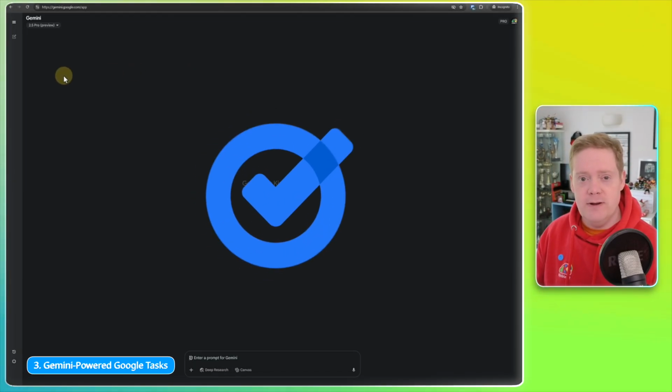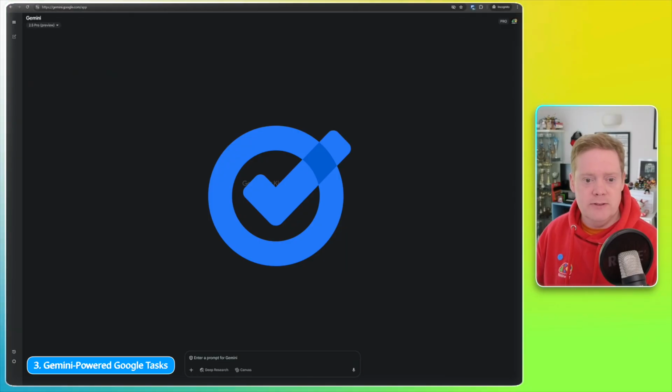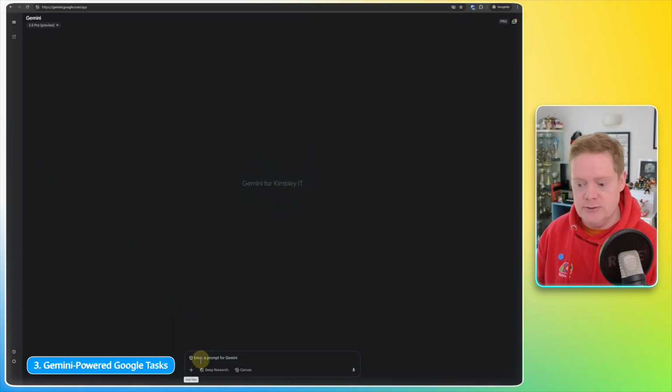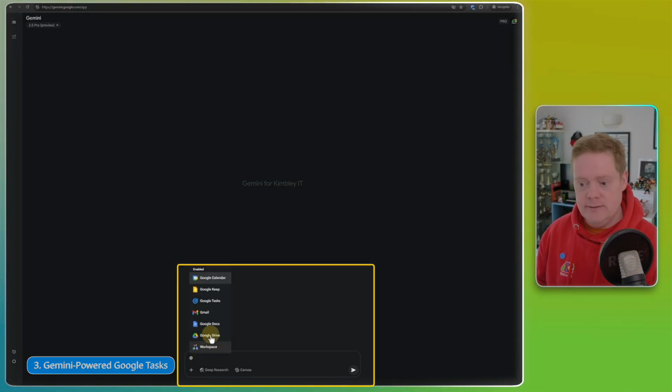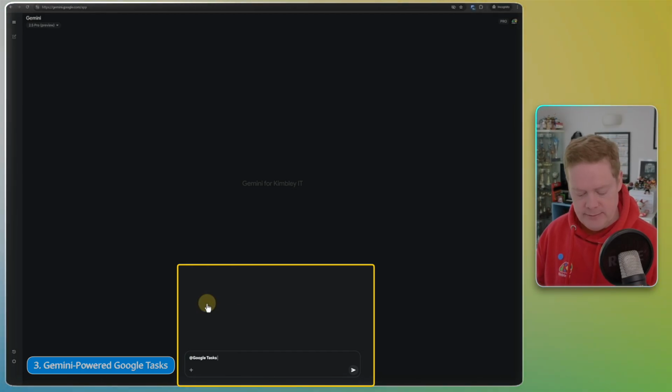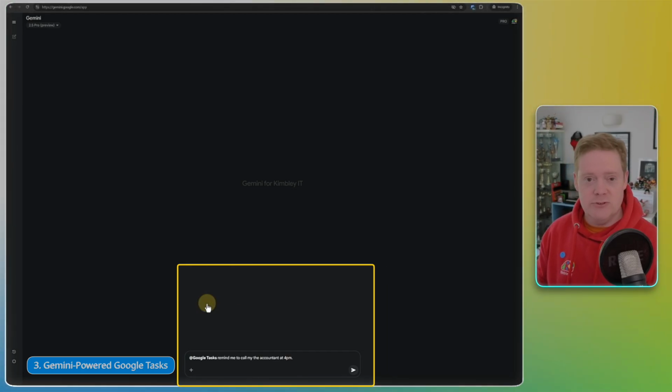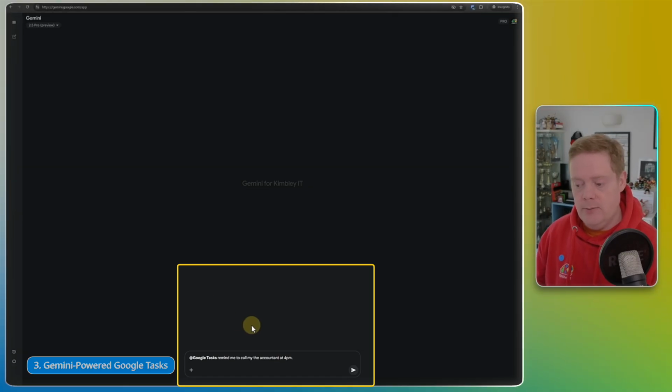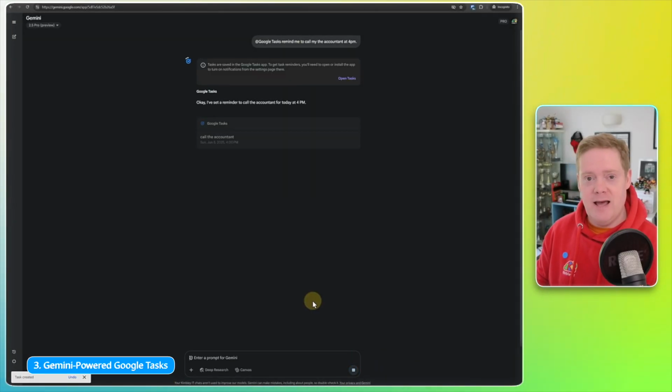Another example is if you're a fan of Google Tasks like I am. So you can set a task in here very quickly by just doing the at symbol again, selecting Google Tasks. I'm going to paste in my prompt. And this one's just to remind me to call the accountant at 4 p.m. And with this one, all I need to do is hit send, and that's going to add to my Google Tasks.